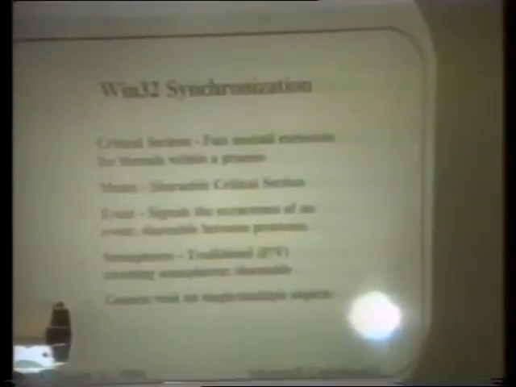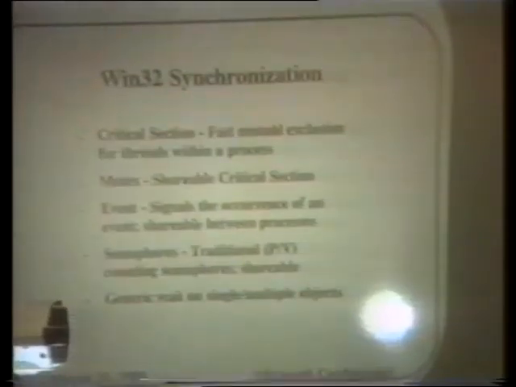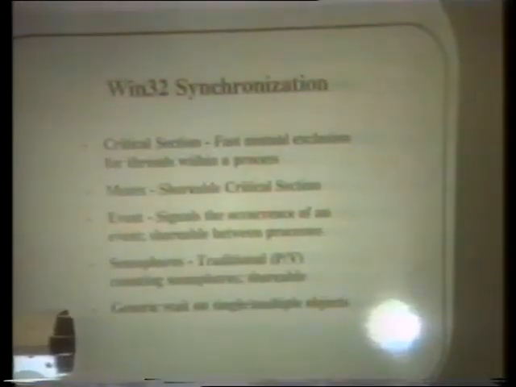Win32 has a full set of synchronization primitives. It has the critical section, which is the fastest possible mutual exclusion object. It's for threads within a process. It's not a shareable object. It's like an OS/2 fast-safe RAM semaphore, which is an in-memory test-and-set, where if you get a collision, you make a system call to wait on a semaphore. So in the absence of contention, you can go in and out of these in microseconds rather than having to call the system. But the downside is they're not shareable.